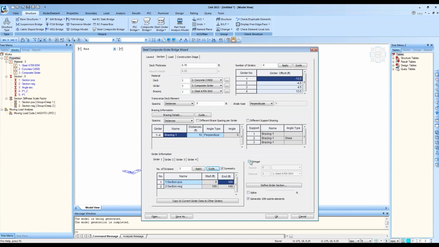If you have a stringer, select the stringer option and by default select the I sections. And by default, the stringers will be located at the center between the girders. So you don't have an option here. If you want to modify the location of the stringer, you will need to do it outside of the wizard.